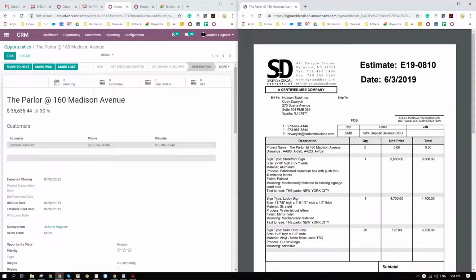Let's now create an estimate. For example, this one, the opportunity, the parlor at 160 Madison Avenue. It's currently in estimating stage because we haven't added the estimate for this one. So you can see on the right, we do have the estimate created via QuickBooks. So now we're going to have this estimate in Odoo.